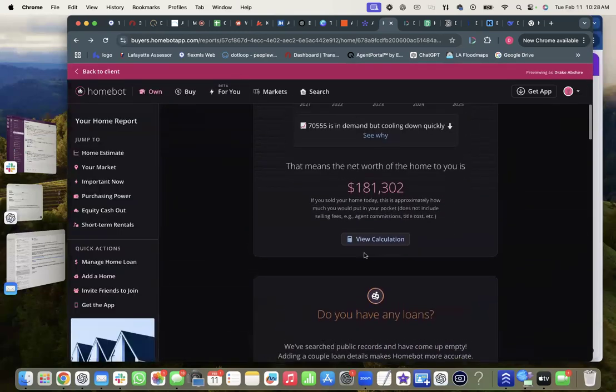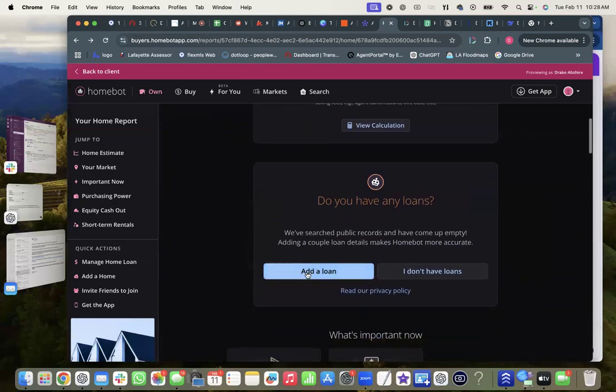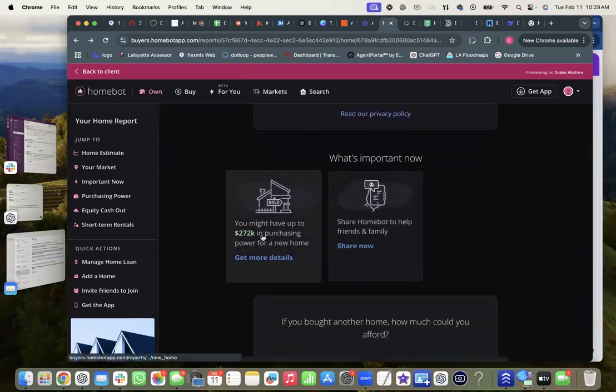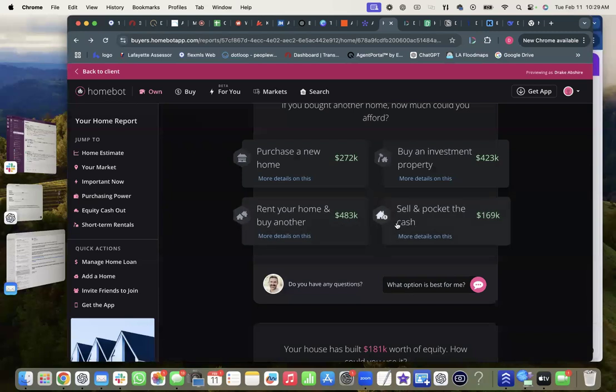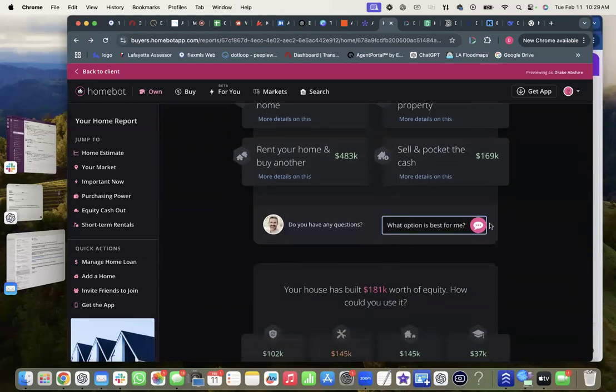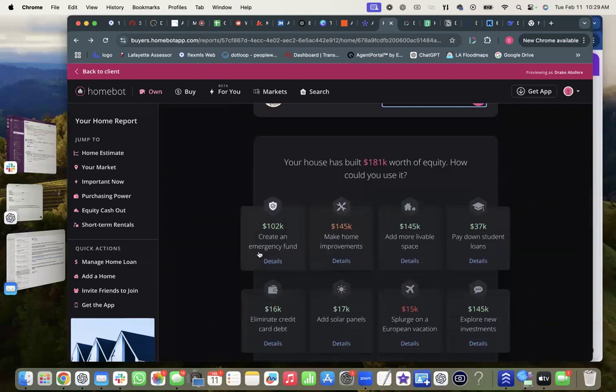And it's super interactive. They can view calculations. If I have a loan and I want to put in any information about it, I can put it all in here. It says you might have 272 in purchasing power on the new home, right? So it gives them things that are enticing them. Hey, do I want to buy an investment property? Do I want to purchase a new home? Any of these things they can click on and it will let me know. If they have any questions, they can ask me right in here. It shows you all these different things that they can do to build equity, right?